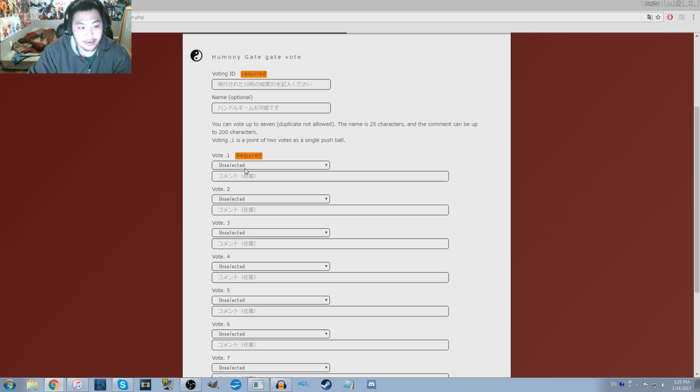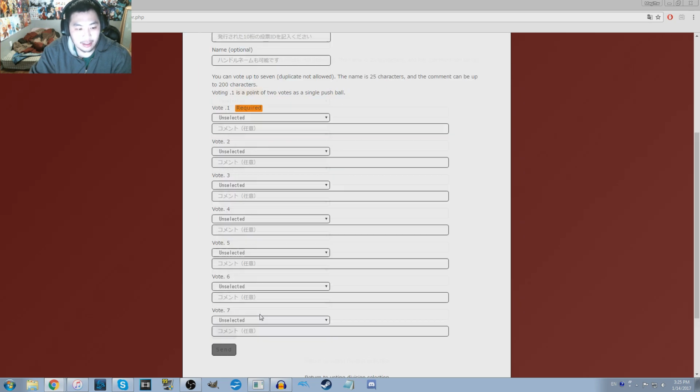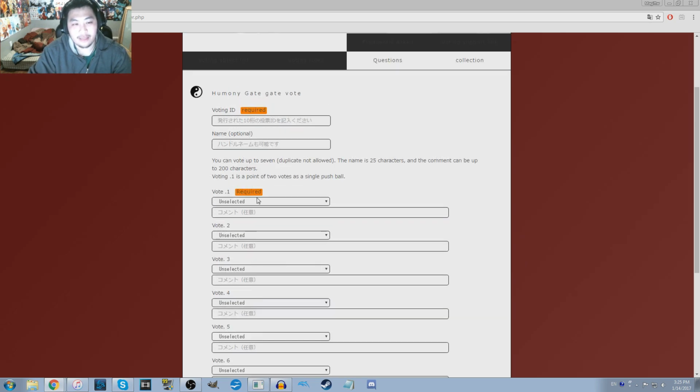I want to make that very clear. The other 2 to 7 does not matter in terms of if you put a character here as compared to here, they'll still get only 1 point. It's just the first place that is the only important one to note, okay?